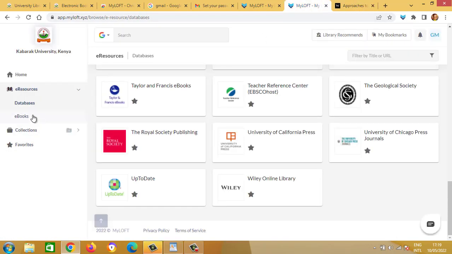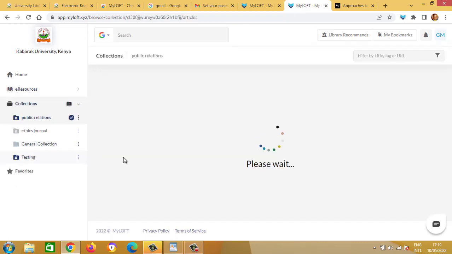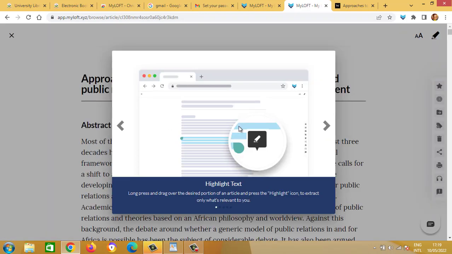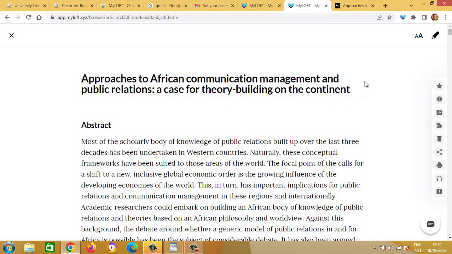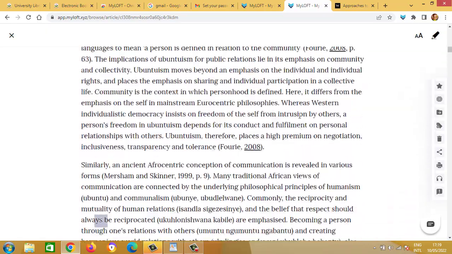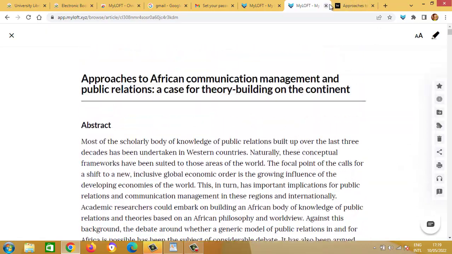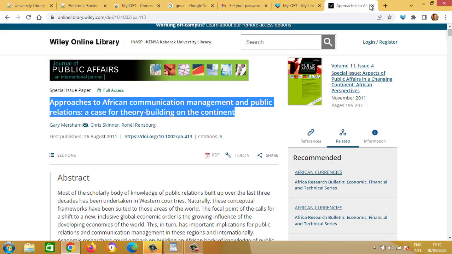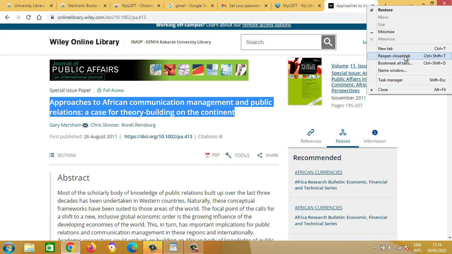What it means is that you can actually go to collections, public access, and then you just click on this, and it knows that the item was actually gotten from Wiley. Now it means that this is your item, which you have saved into the app. So you can create as many collections as you want. Basically, there's no limit to that.